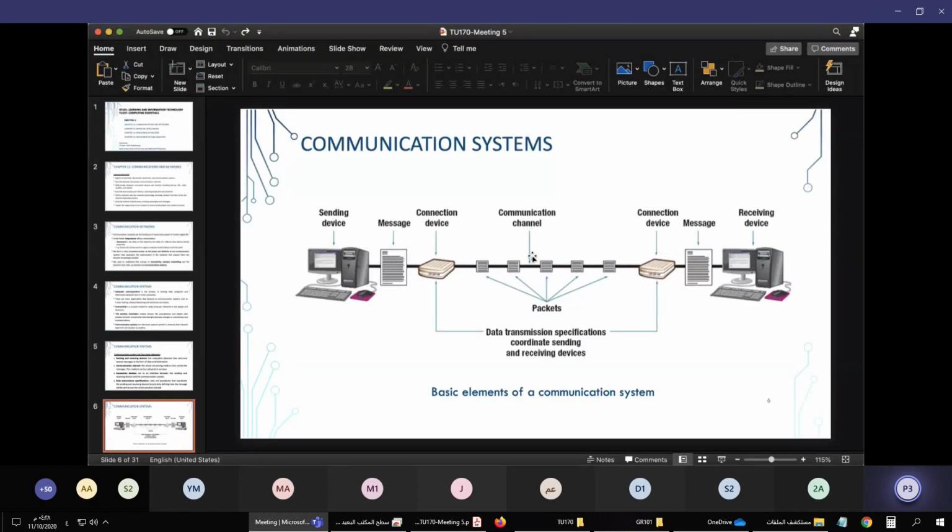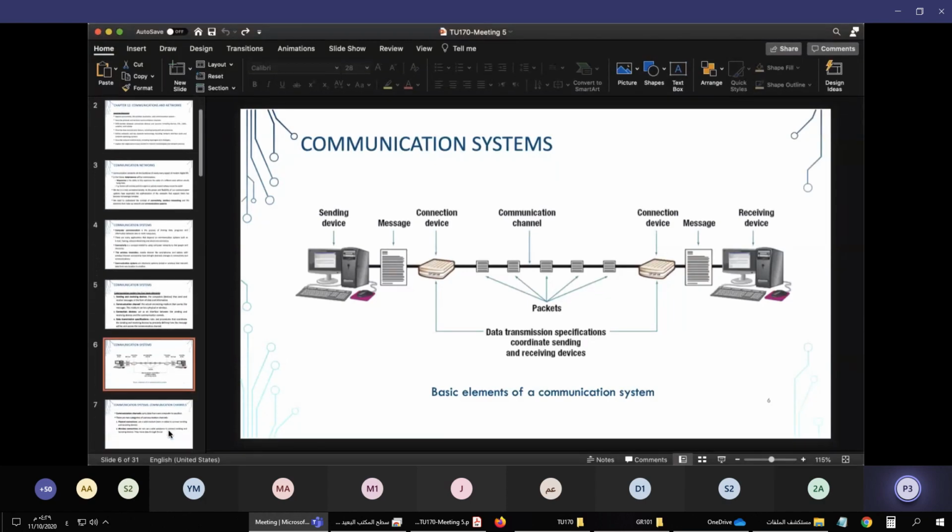Also, the communication channel, the black line, can be wireless or a wire. It differs, for example, between the computer and the modem, which can be a wireless connection, and between the modem and the different end, for example in one company, it can be a wired connection, or from a different place it can be mixed between wired and wireless. These are the basic elements of a communication system.